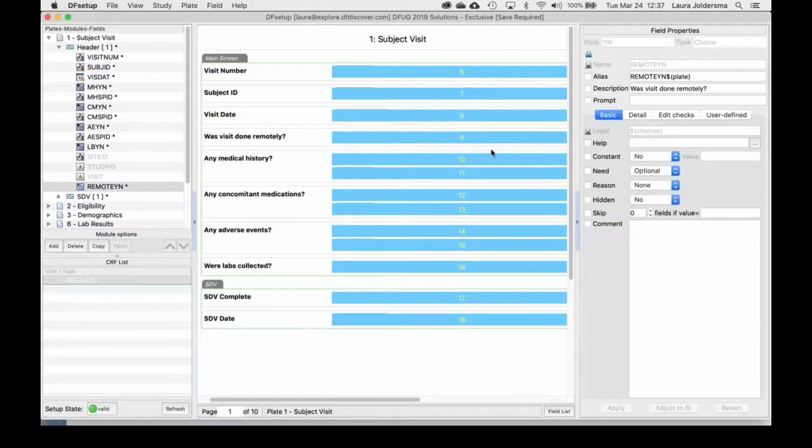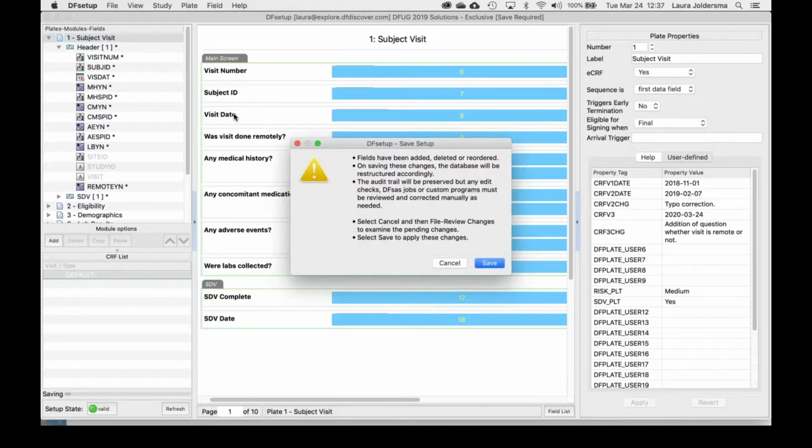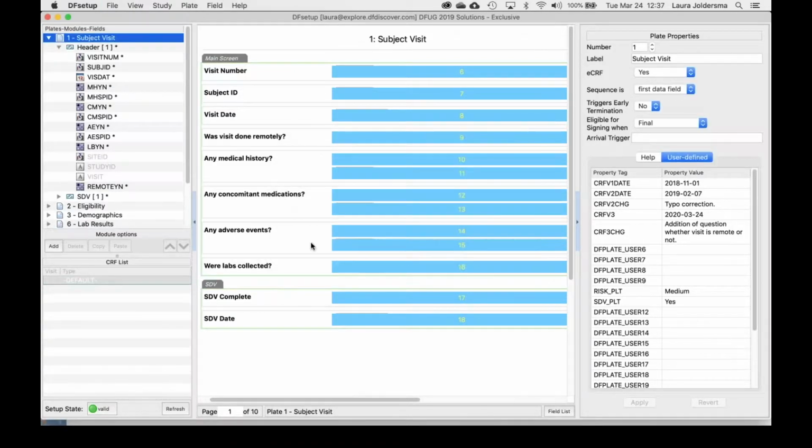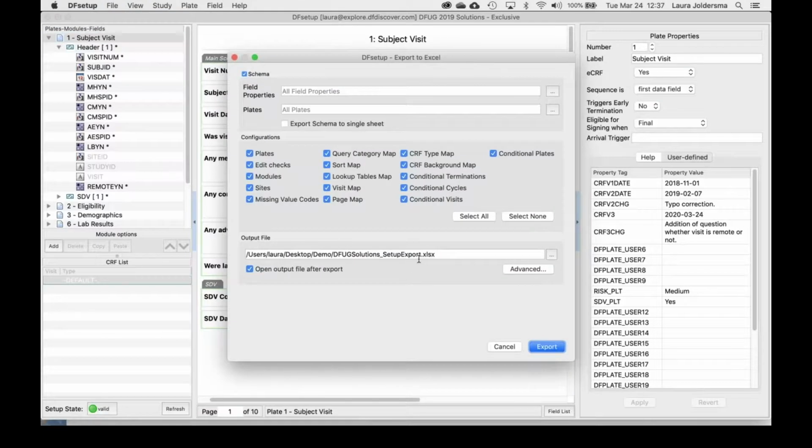So now we've added a new field. We've updated the version of the CRF, and we can see that change within the setup itself. I'm going to save setup just to make sure I don't lose any of my work. And then I'm going to export setup to Excel. I'm just going to export everything. I'm going to put on today's date.